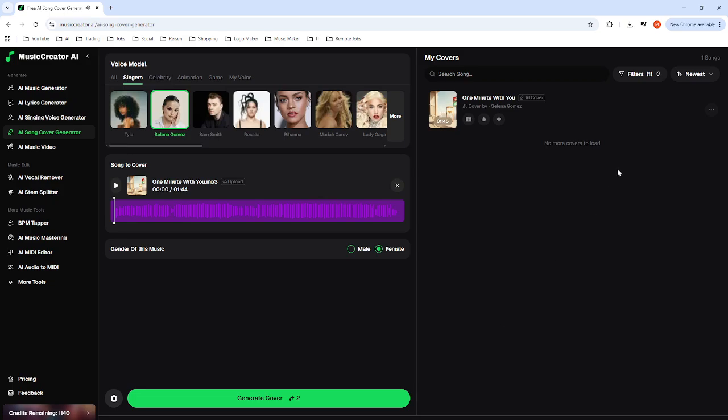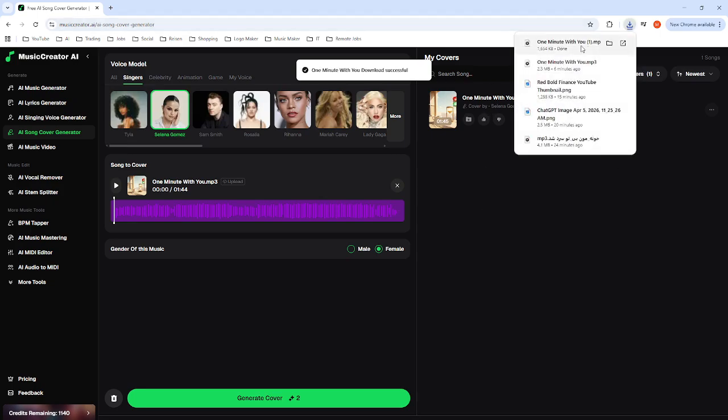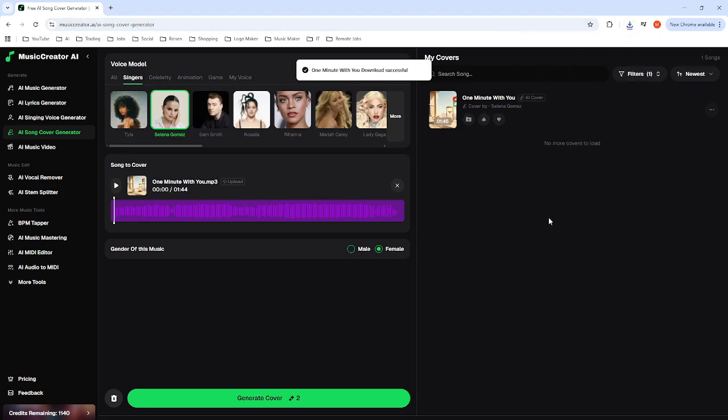So if you want to download it, just click on three dots and you can download it. As you can see, it has been downloaded down here. Yeah, that's how you can cover a song using AI.